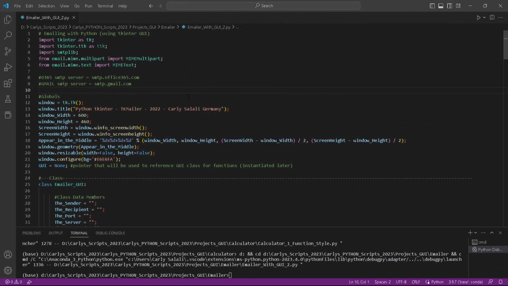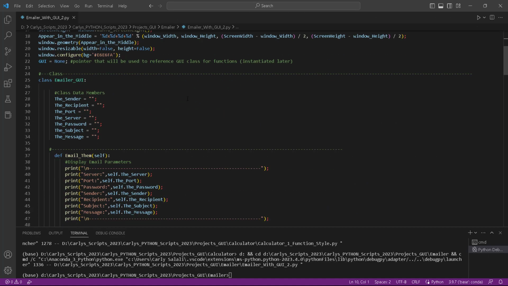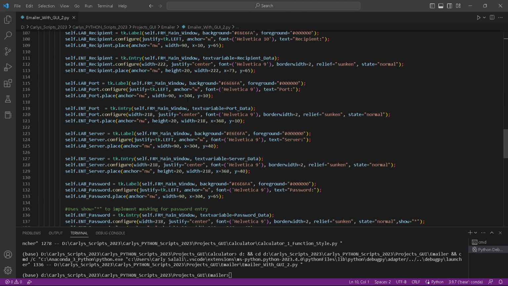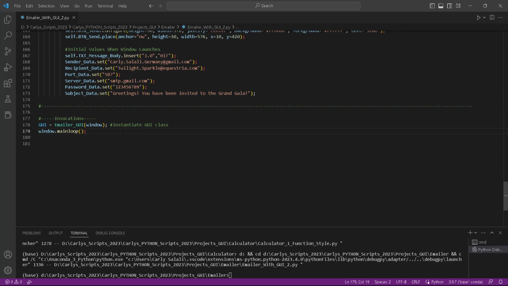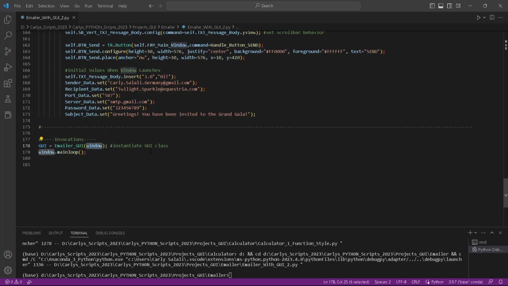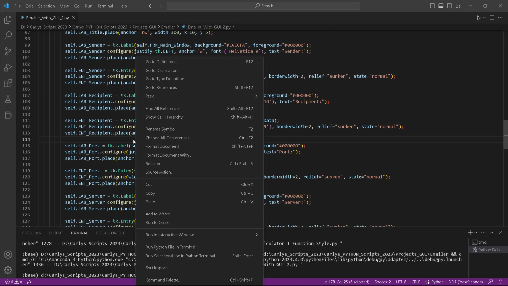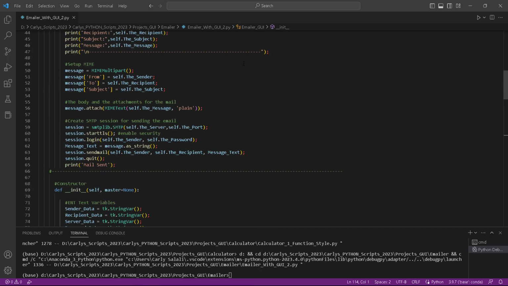This Tkinter project is just a simple, small graphical emailer. And this time we're going to set up our GUI inside of a class. Then we'll instantiate, or build, an instance of that class, and we'll call mainloop on the window, and the window is passed in as a parameter or argument to the constructor of the object when we build it. Let's see what that looks like.